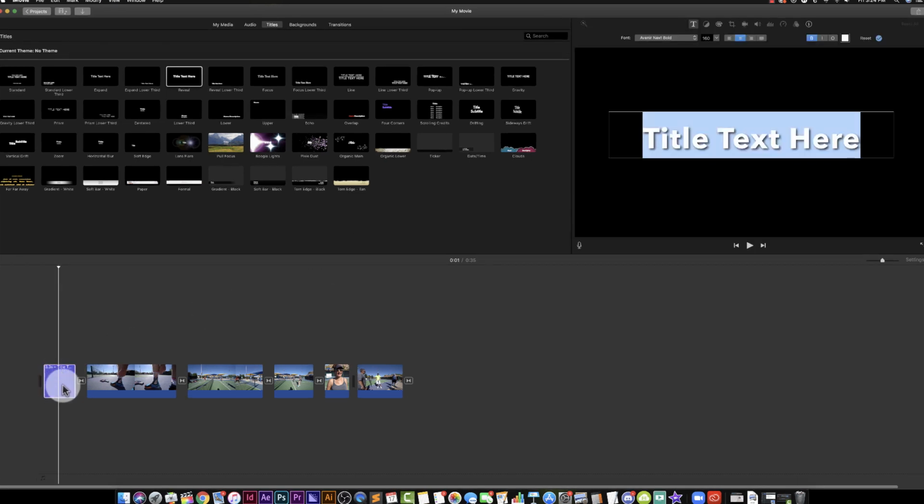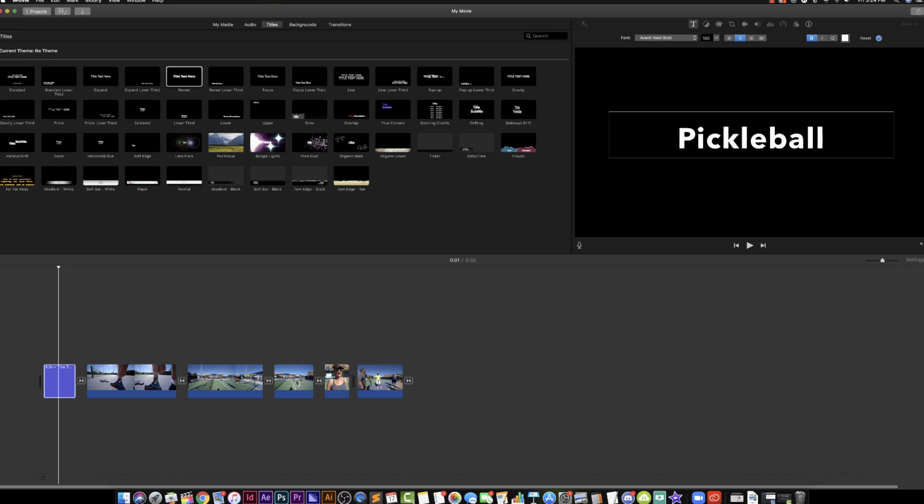Double click it to highlight the text, and I'll put pickleball. So there we go. I've got pickleball. We'll actually do pickleball fun. All right, so there it is.